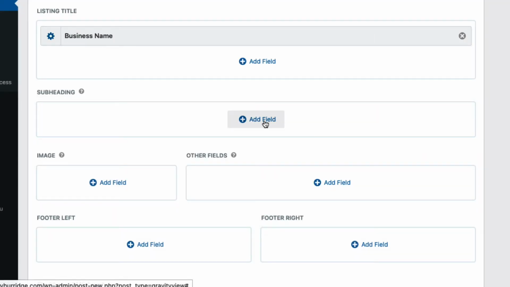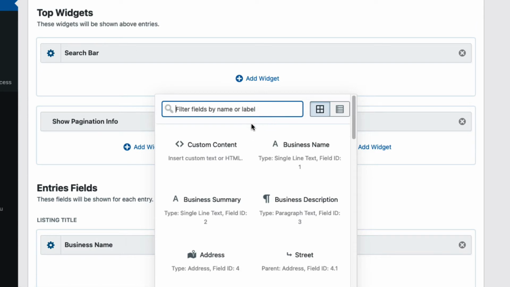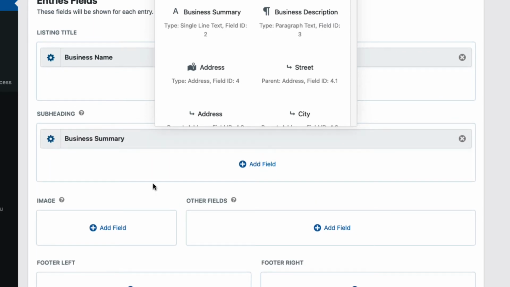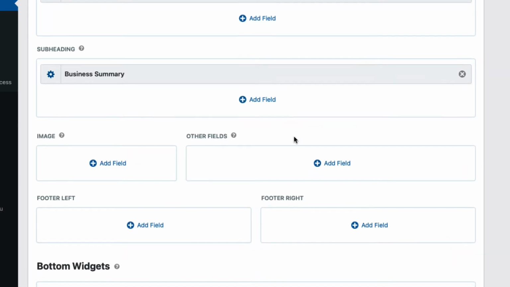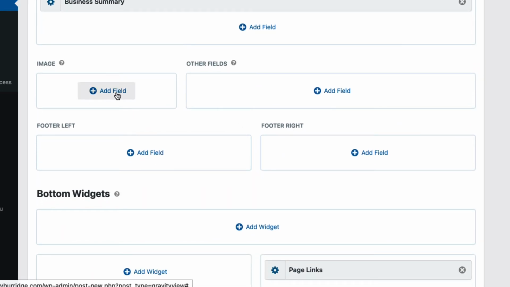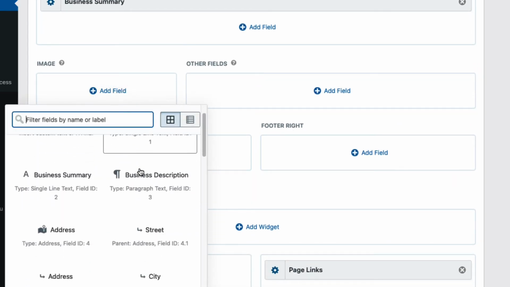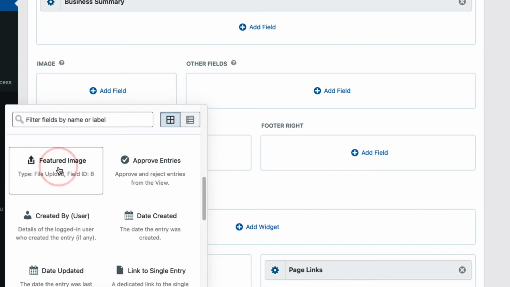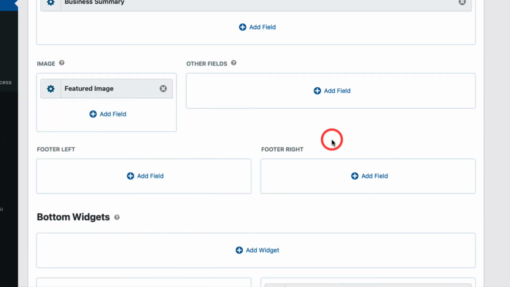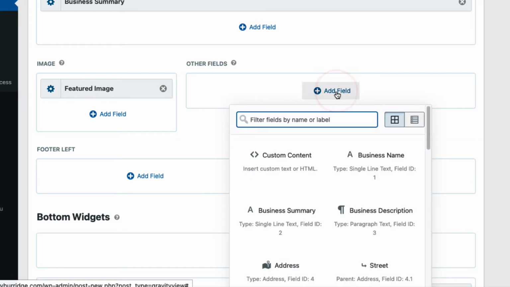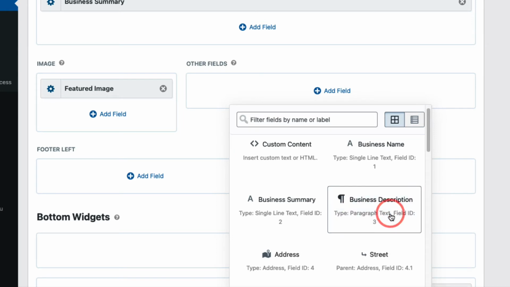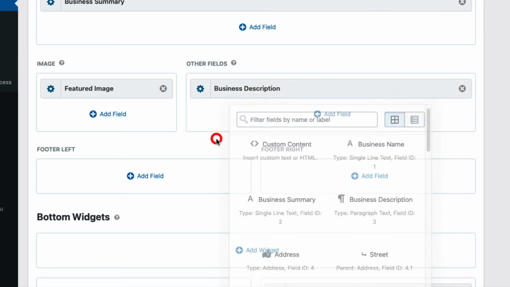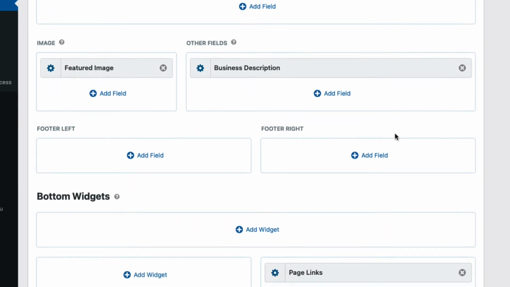Okay, so next let's add a field to the subheading, and we'll add the business summary. Okay, perfect. So next let's add the image. That will be our featured image field. There it is. All right, and now on the right, we're going to add the business description. Okay, so all that's left to do is add the footer fields.